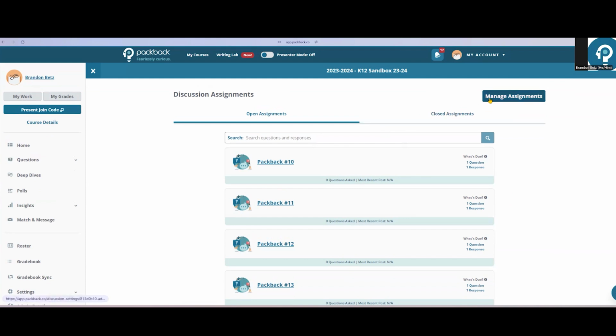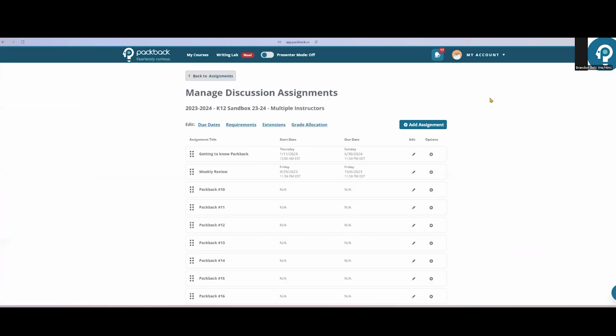Let's click Manage Assignments to create a new discussion assignment. From here, you can edit all of the assignments you've created so far, either individually or collectively at the top here. For now, let's click Add Assignment.